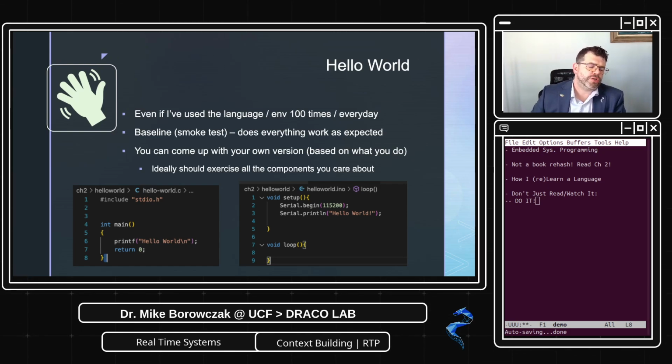So you could come up with your own version of Hello World. And what you should be doing is making one that is relevant to what you're doing. The idea is to exercise the components you care about. So down below I have some examples that would work. Looks like an Arduino framework on the right here, and more general C embedded system framework on the left. And they just literally print out Hello World. I'd argue that these potentially don't exercise all the components you care about. Let's see what I mean there.